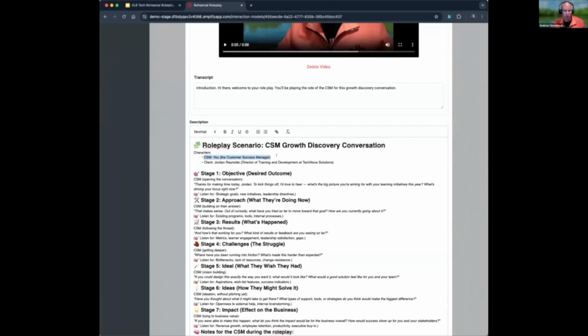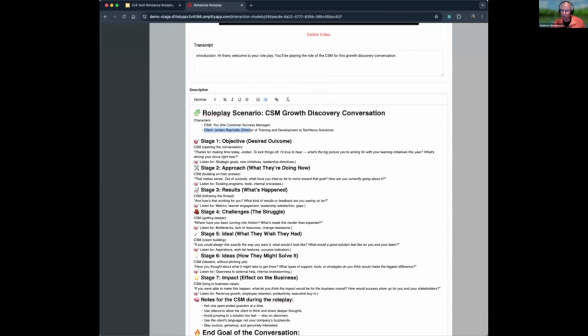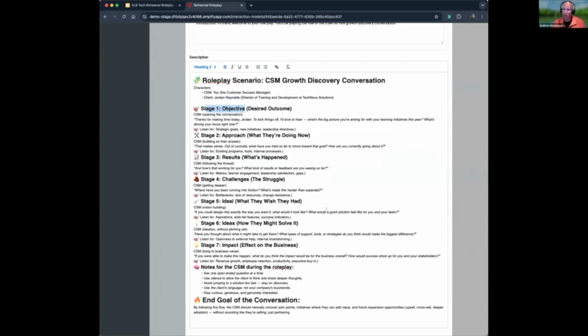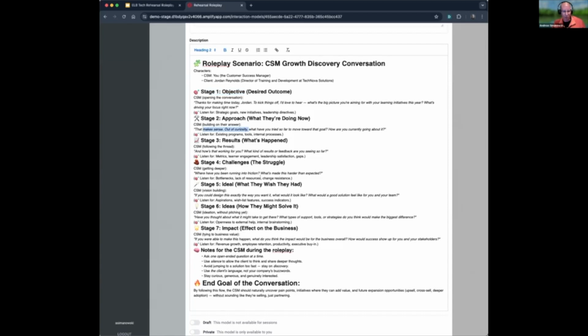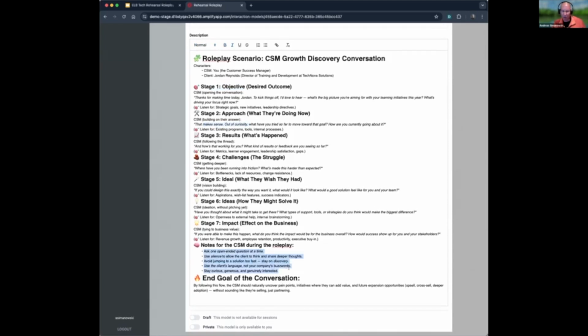I've got a little bit of instruction here for what role the learner is going to play. They'll be talking to Jordan Reynolds, who's the Director of Training and Development at Technova Solutions. We have our defined stages here. Stage 1, objective, approach, results, challenges, etc. that we want the CSM to go through. We want them to guide the conversation through these defined stages, because we feel this will help them uncover new business growth opportunities and help them better understand our client needs deeply. We have these strategies, and examples in here for them as well. Notes for the CSM: we want you asking open-ended questions, things like that.